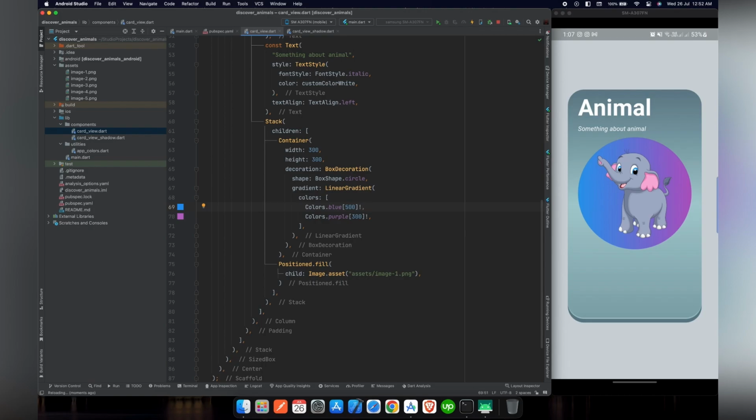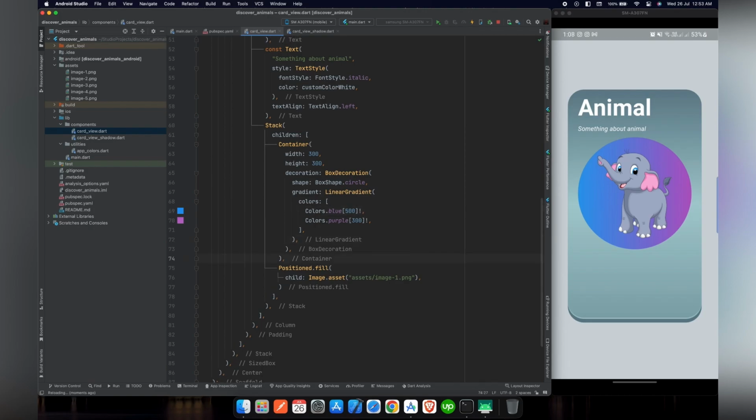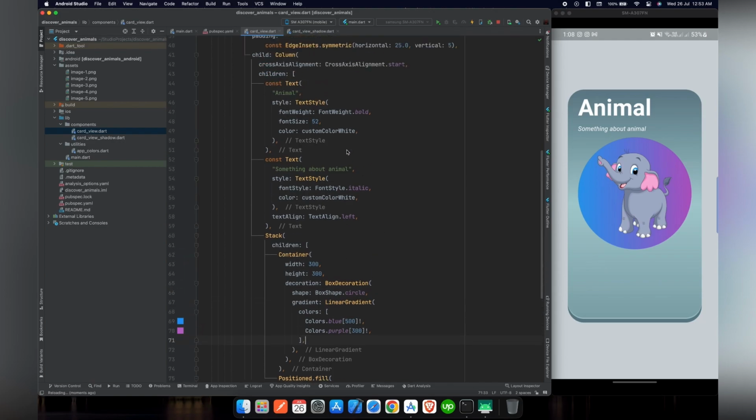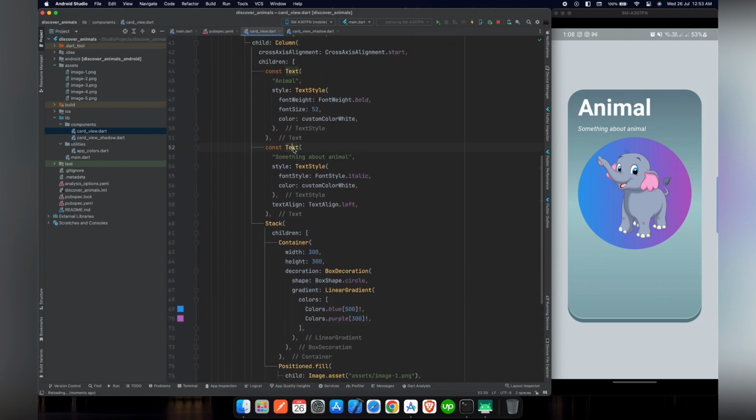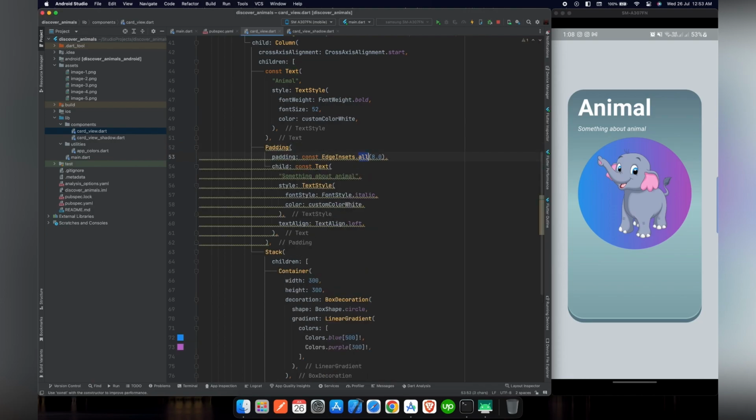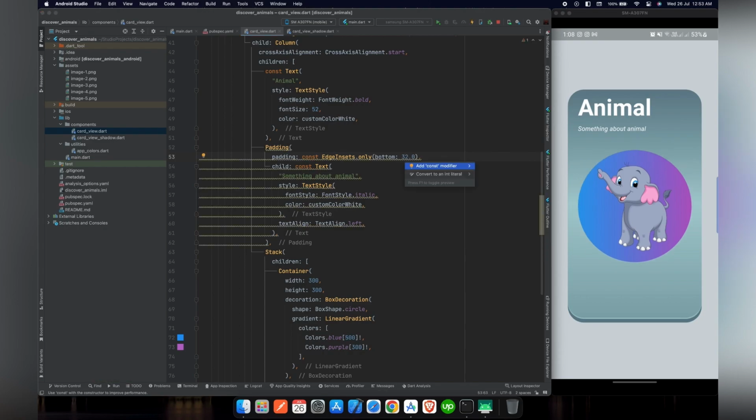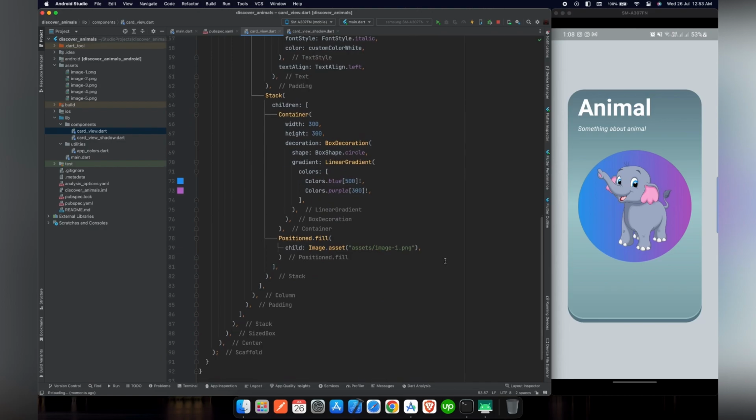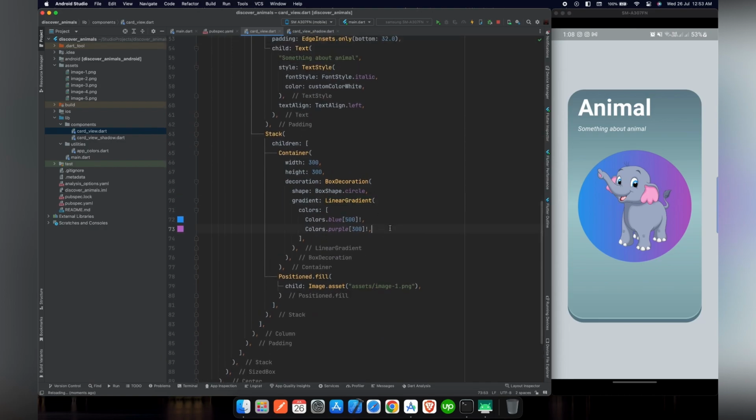the circle. So the image is perfectly aligned inside the circle, but the circle is not in the center of our card. To resolve this, we can wrap our text widget inside a Padding widget, and we will give it padding only to the bottom of 32 pixels. Now if we reload our project, you can see that the circle is right in the center of the card.